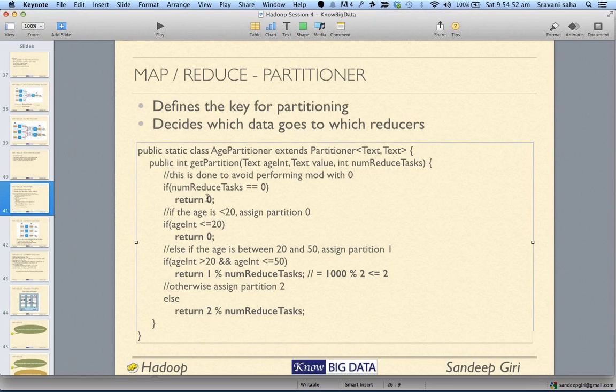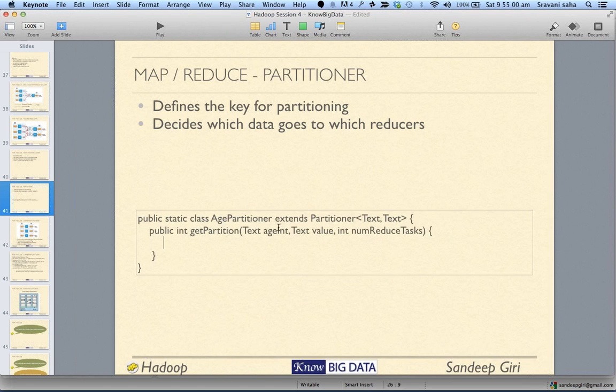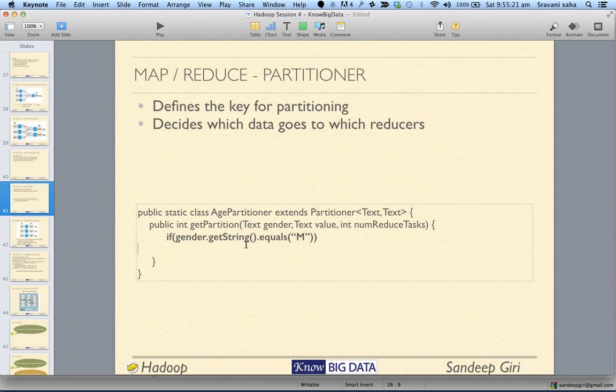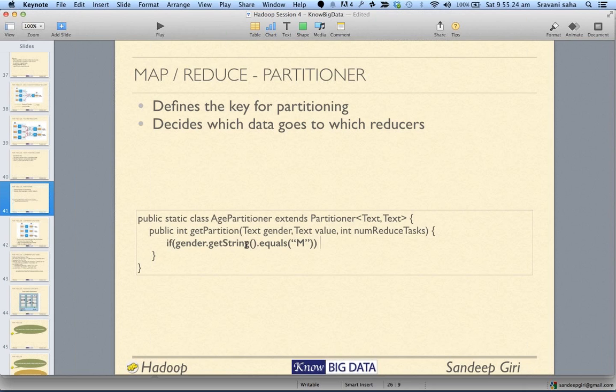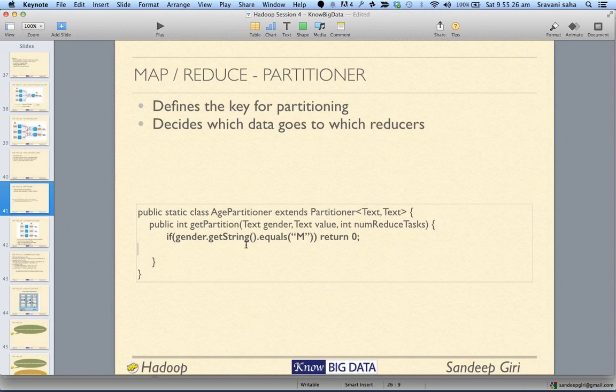Don't get confused by these things. You can just look at it this way. Let me simplify, that will make your life easier. Let's just call it gender. We say if gender.get string, to get the text, equals male, then return 0.